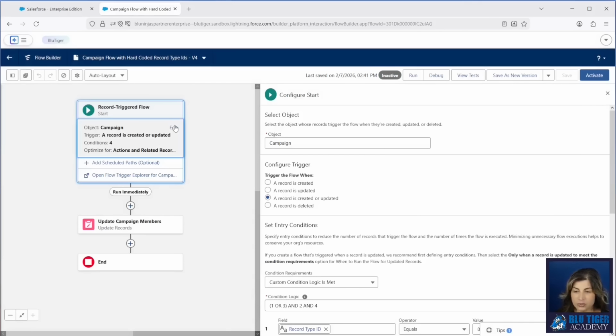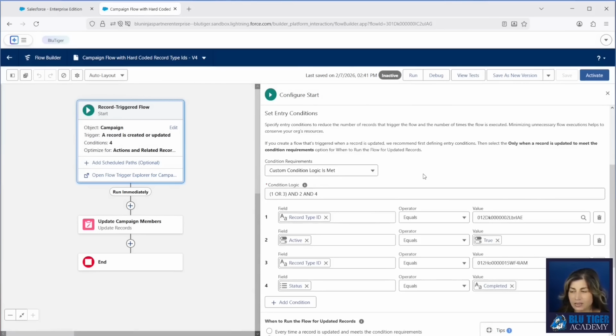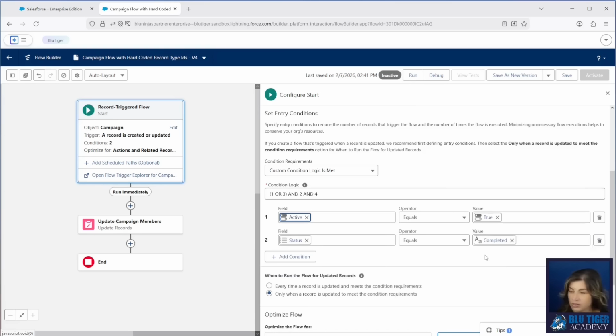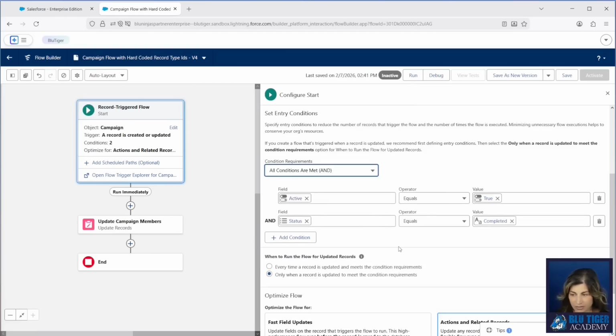And I'm going to change the entry criteria. I think a lot of people do this because they're trying to put all the criteria into the entry criteria, because that's what we've been told. We want the flows only to fire when certain criteria happen. In this case, I really think it's more important for you to let the flow fire and use a decision element to figure out if the record type ID fits the criteria you're looking for. So let me show you how to do this. We can leave in these two criteria if you want this flow to only fire when the campaign is active and the status is completed.